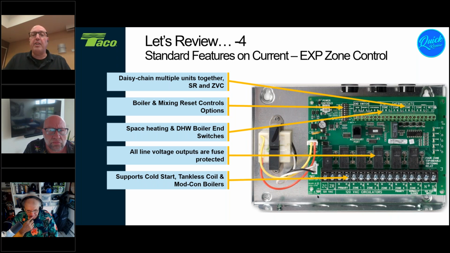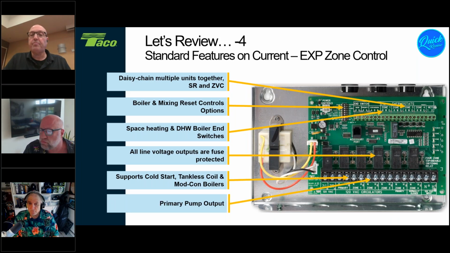So you can see down here on the bottom left, we got the ZCGR, the zone call, the zone request that we would see on our tankless coil boilers, a lot of the oil boilers out there. We would support them still on our Dash 4 models.